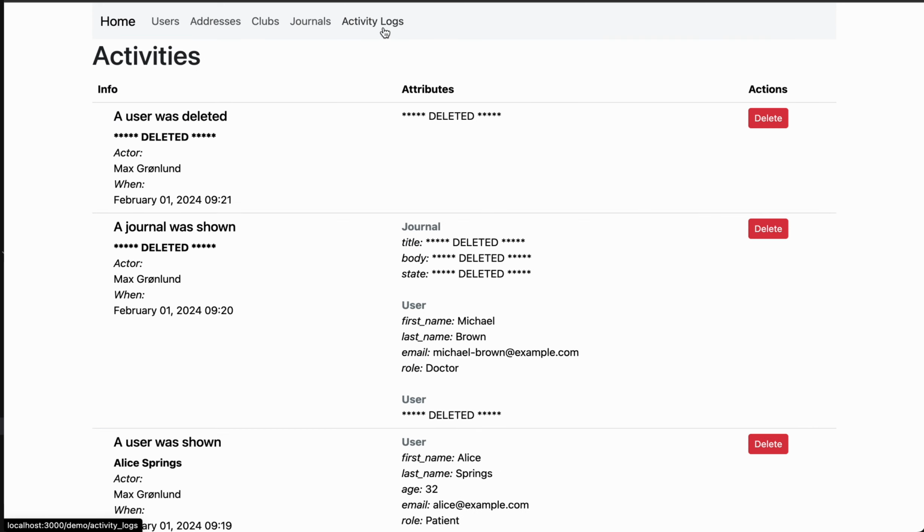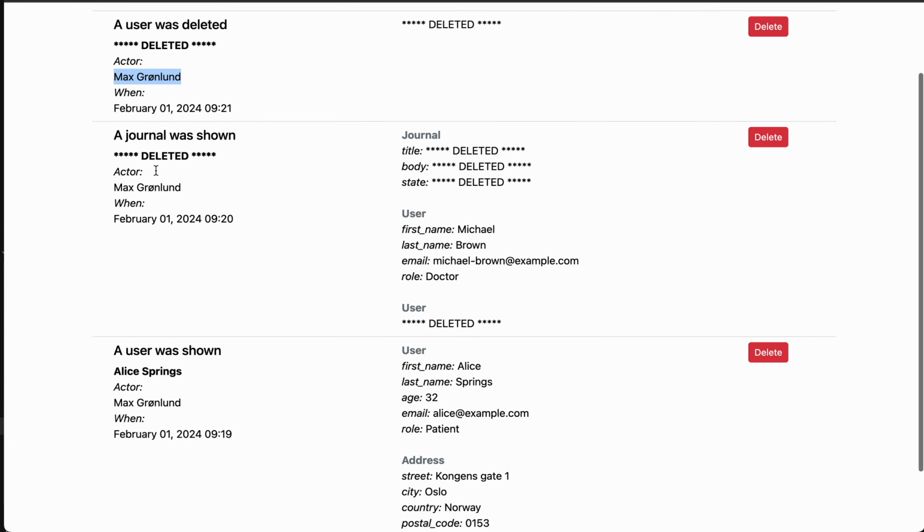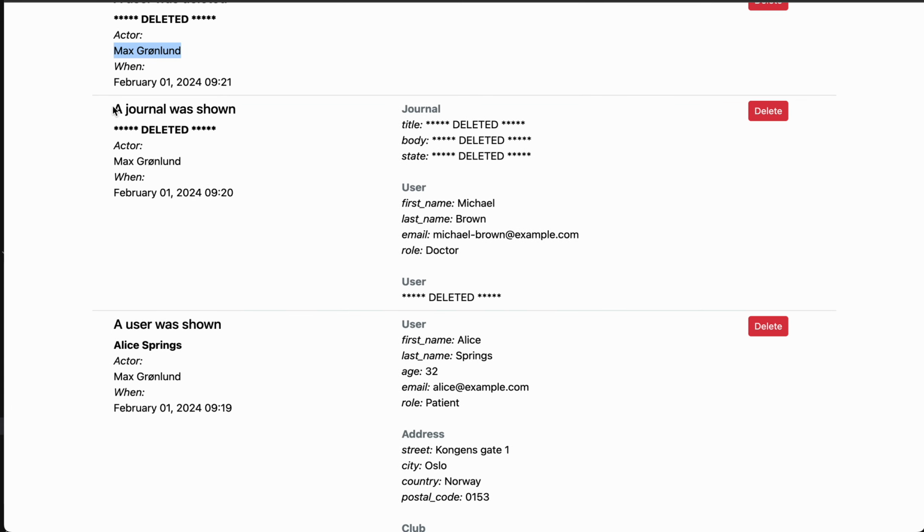And then we go to the activity log and we can see a user was deleted. I did it. But we can also, if we look at the history, this was a journal we looked at before, but now it's deleted. And we can see the actor from when I did it, but the journal itself is deleted. And the doctor is still there, but Emily is deleted. And that's the important part of it.